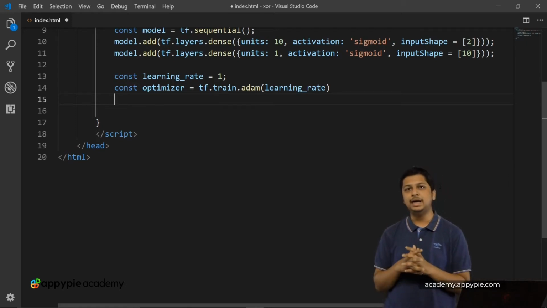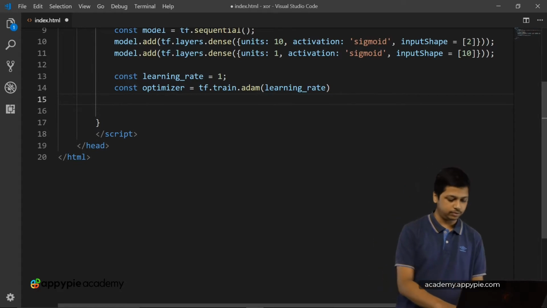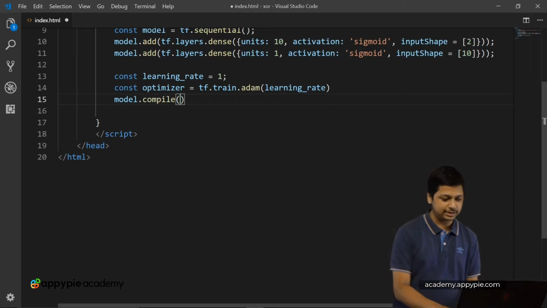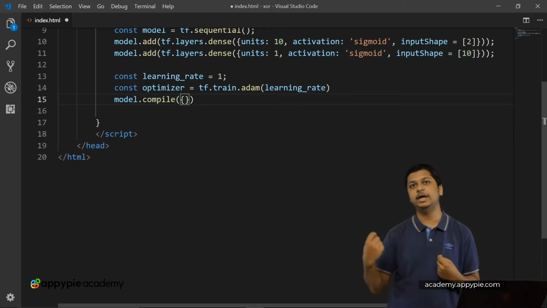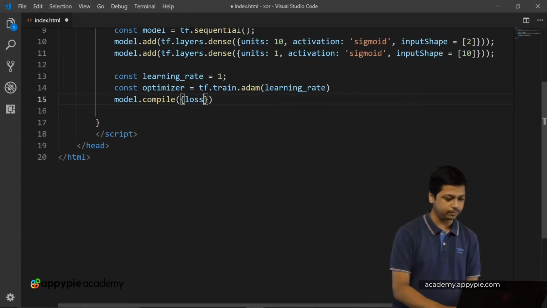So now let's add the optimizer and the loss function to our model. So over here we have model.compile, and inside model.compile this basically takes in a JSON object, and a JSON object has a key and value pair. So over here we have a loss and an optimizer.